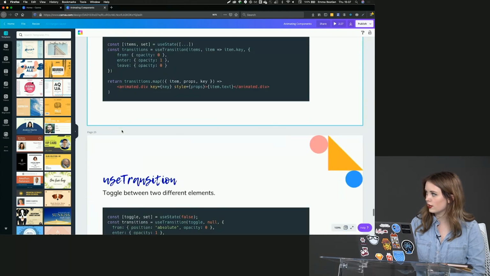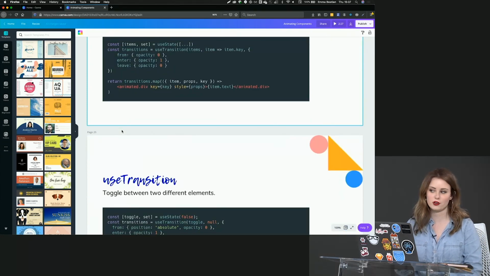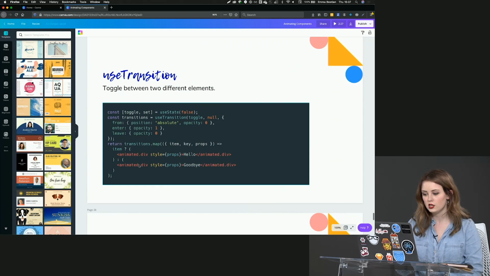And this is really useful. This would be really useful if you had a photo gallery, for example. Okay. You can also toggle between two different elements. So if you have a hello and a goodbye, you can just transition between the two.